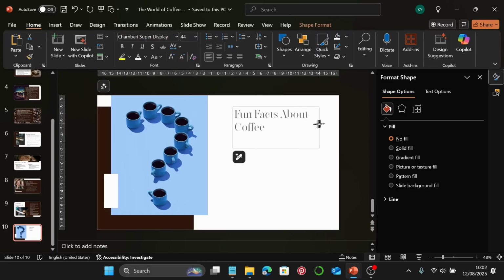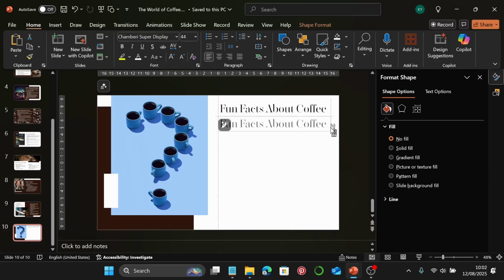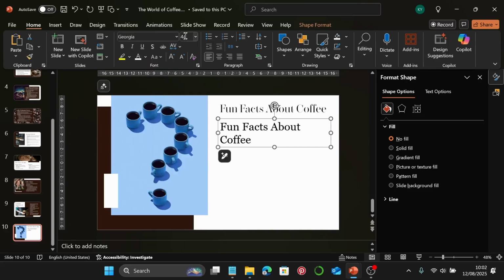Let's increase the width of this so that all the words fit in our text box, and I'm going to move it here. So PowerPoint is kind of indicating here. Let's leave it here for now. I'm going to just create a copy of this text box and change this one to Georgia, size 20.